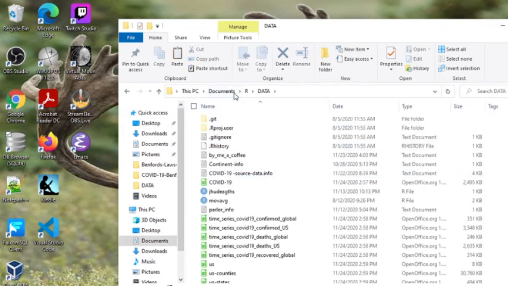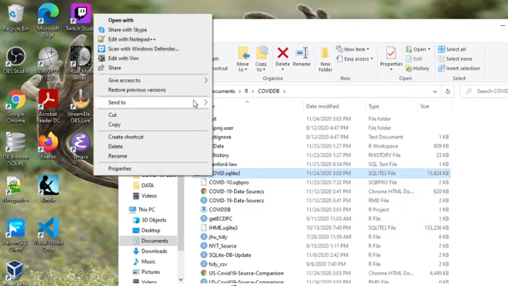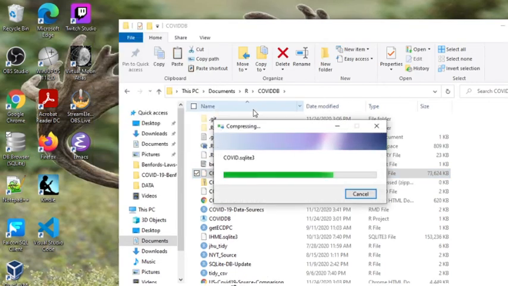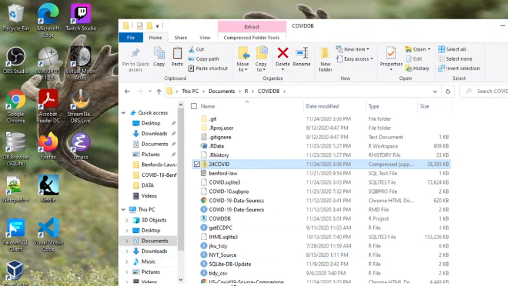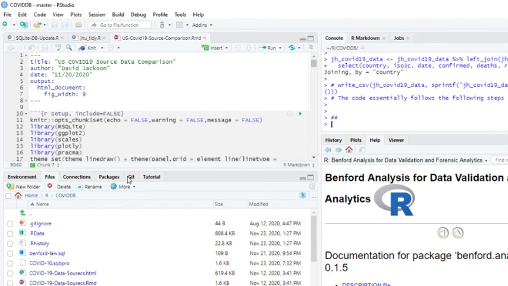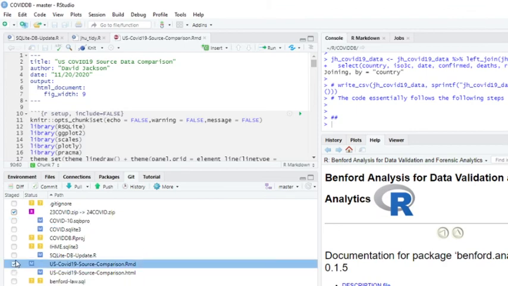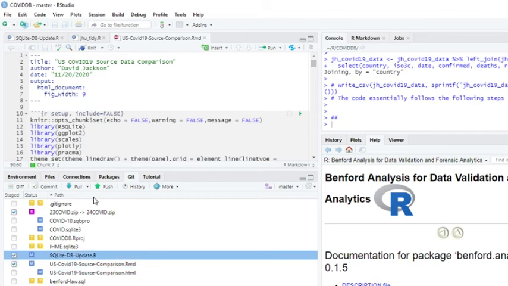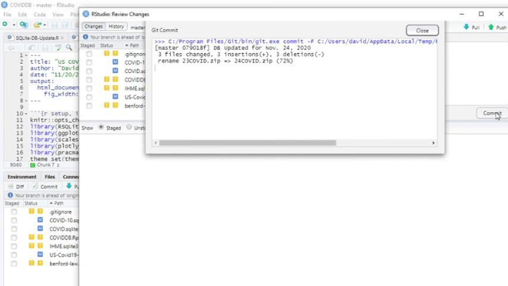One more thing to do here. We're going to zip the SQLite file and upload it to our GitHub repository. So let's come back over here now. Do this. Okay, so that concludes this little report for the time being.